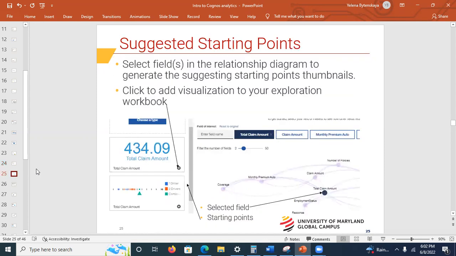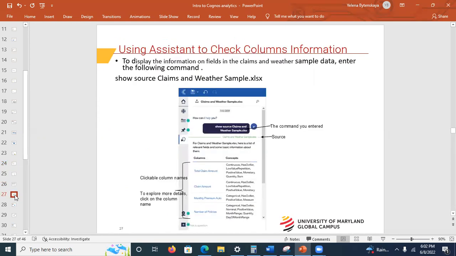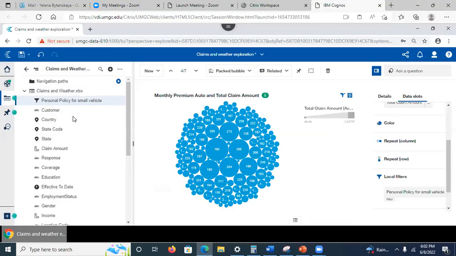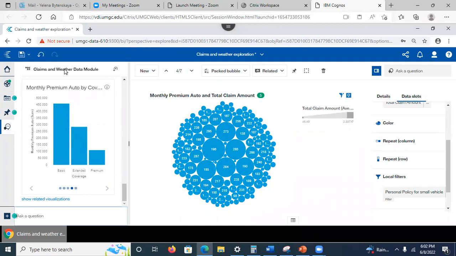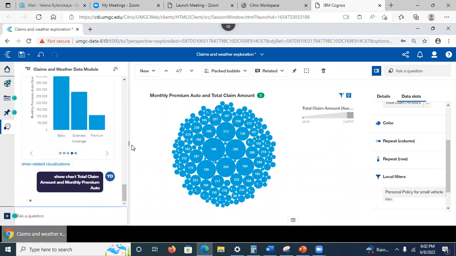All right. So we talked about this part here, that you can add the visualizations from here. I just showed you how to use the embedded assistant, but there is another command in here. Here you just type show source and then the column name, and it's going to give you details on the column. Another thing that I did not show you was this. See here, it saved all my searches. So if I was going to rerun a command that I already ran, I would just need to click on this and press enter.